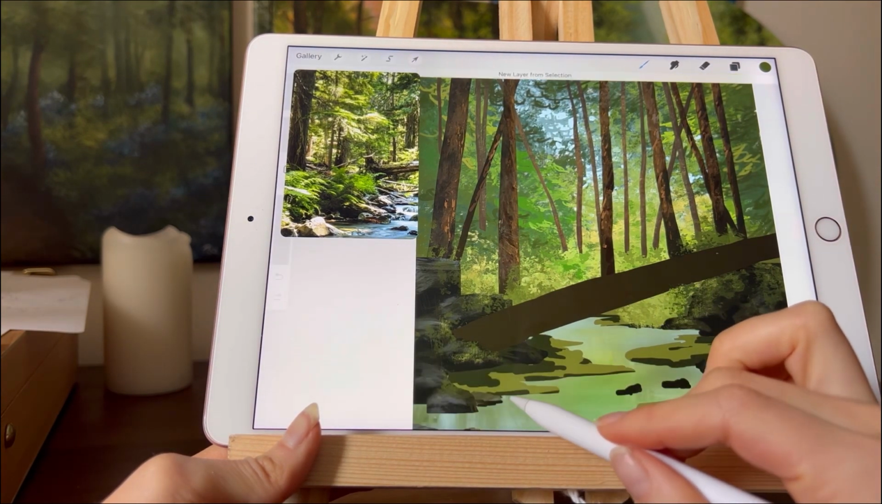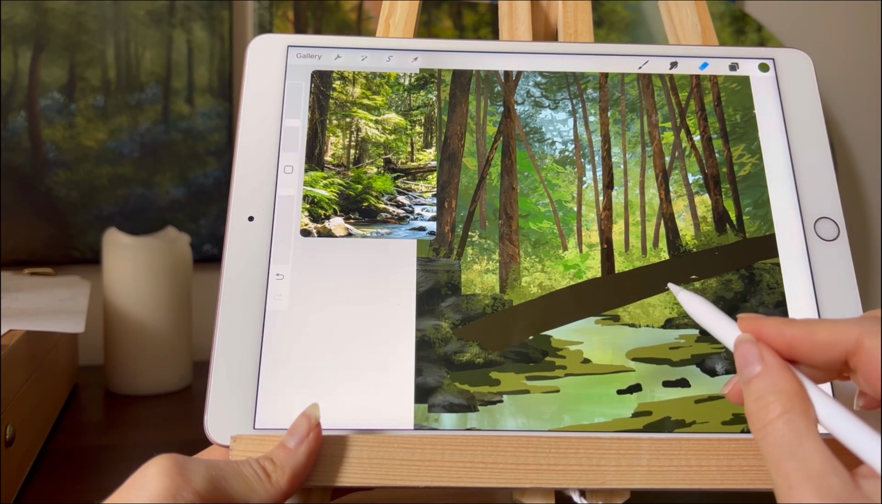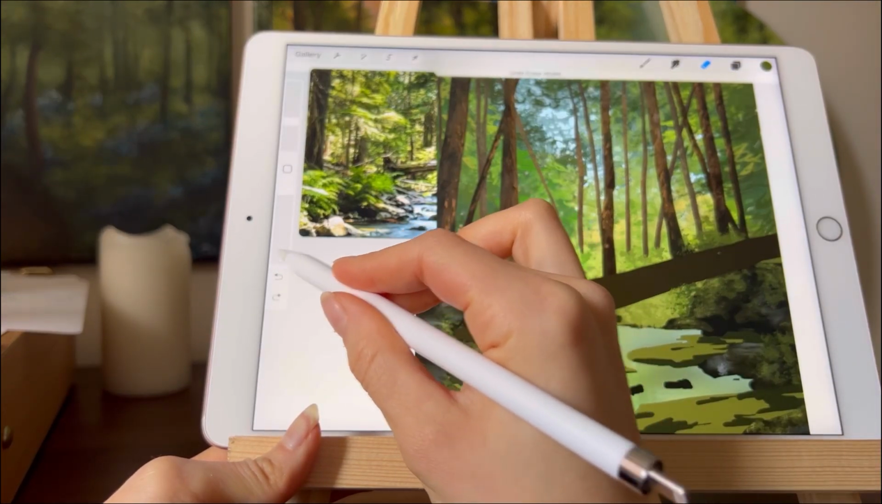I wasn't sure if I should have left the audio in for this bit. I realized I was painting on the wrong layer and I just kind of flipped.